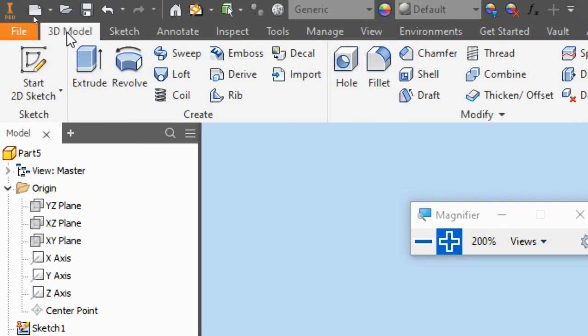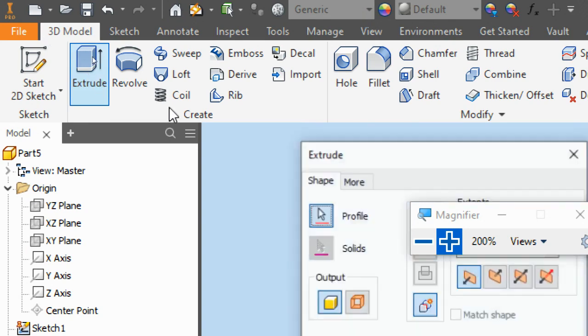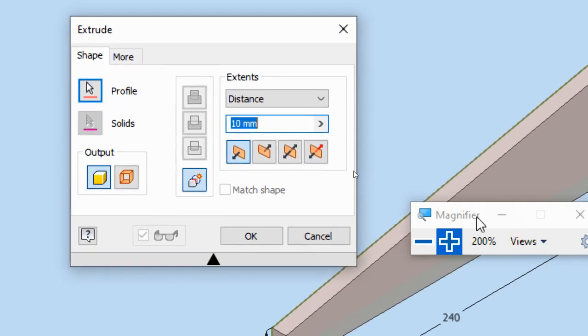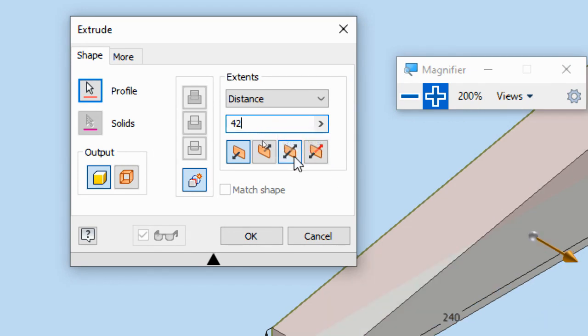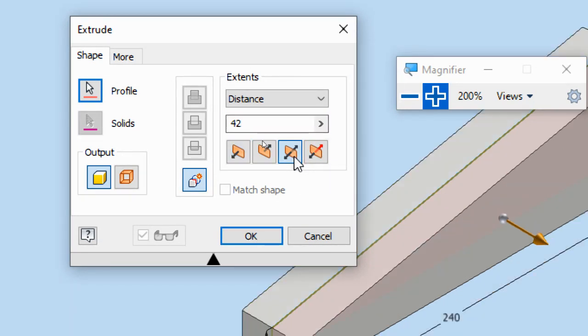So you can go to 3D model now, go to extrude. Now a dialog box will appear. You also notice that there's a 10mm extrusion on your shape. Today our width is 42 and we would like you to go symmetrical, right? Symmetric means it will extrude 21 to the left and 21 to the right. So now this shape is being extruded symmetrically about your YZ plane.